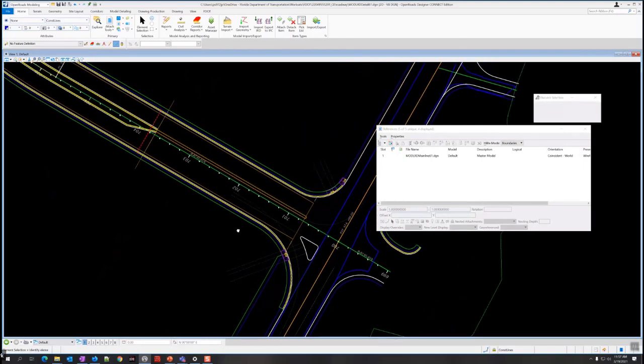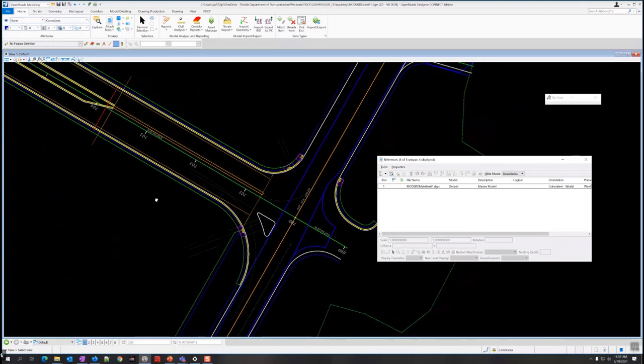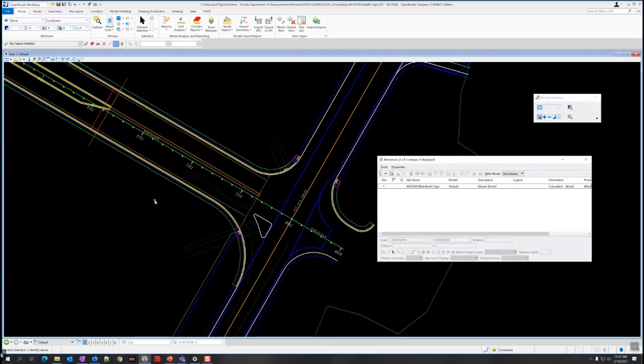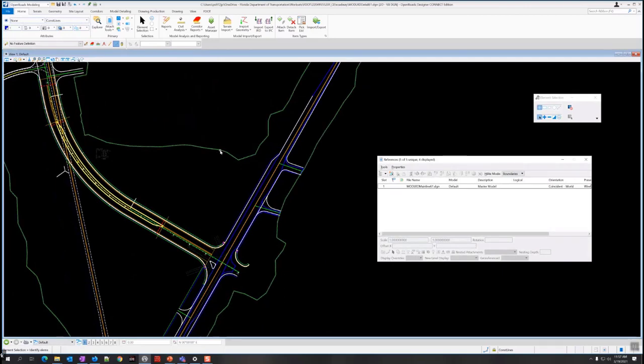All right, so we got the mainline. That one's referenced in. We need to set the active terrain. That's steps 4 and 5. You can certainly use the same tools that we did before, but this time I'm going to show you the other way to do it.